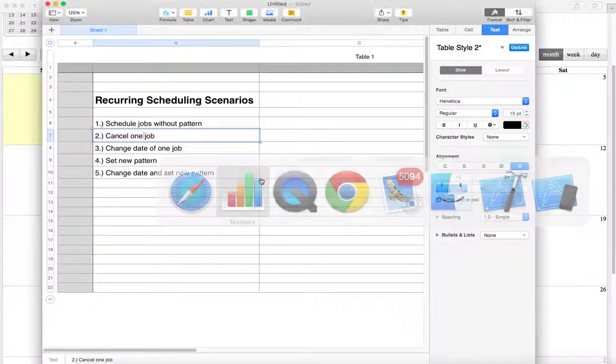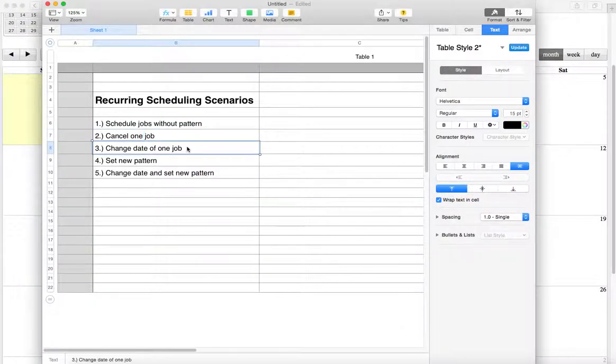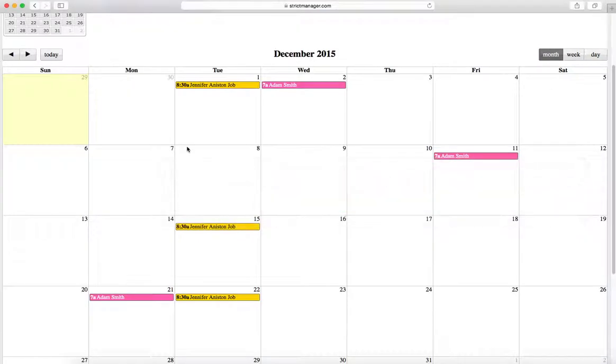So let's go next, change date of one job. Let's go back. So let's assume Jennifer, she wanted to delete December 8th, but then she won't be back until December 16th. So she wants to change the December 15th date to the 16th, right? All we do is simply drag it. That's it. So that's how you change the date. You can move it anywhere you want.